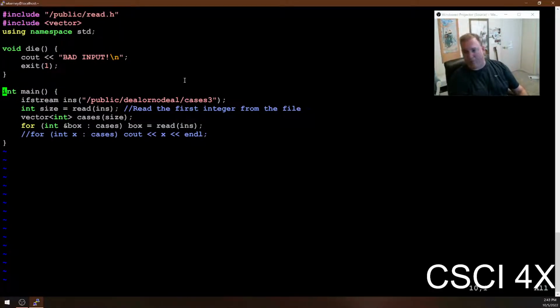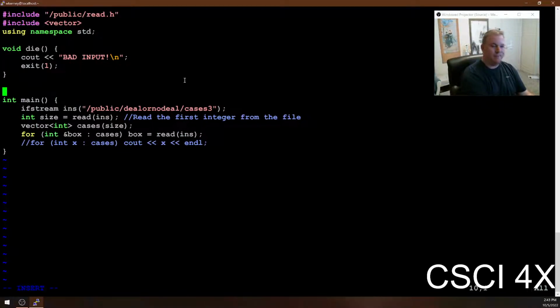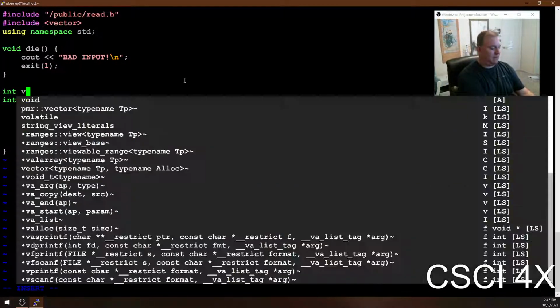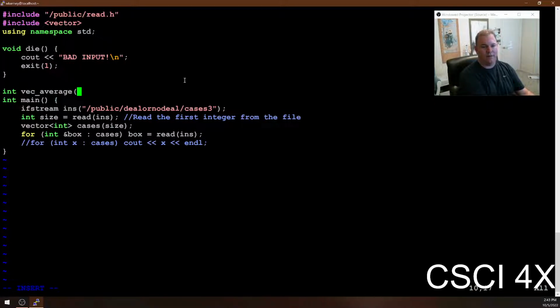So if we ever try opening the same box twice, you see the value there is 0, we throw it away. But also, we should not count the opened boxes into the average. And there's a couple different ways of doing this. We just pass it in as a parameter. So let's make a function. Int vector average, taking in a const vector of ints by reference named vec, and an integer named size.